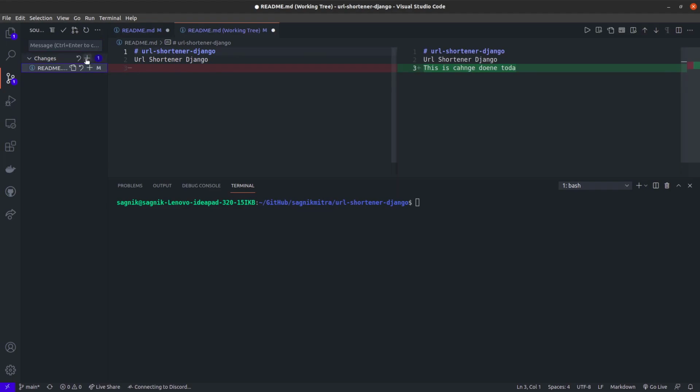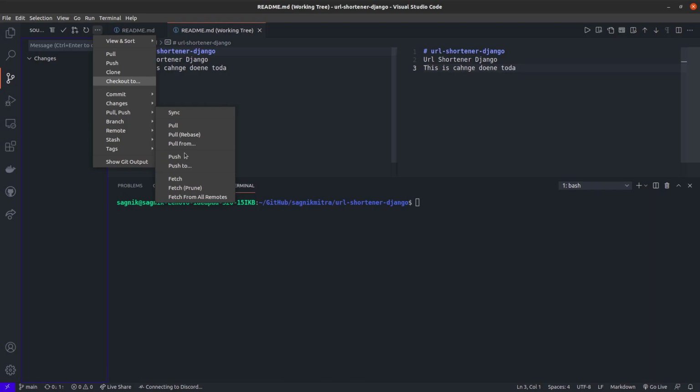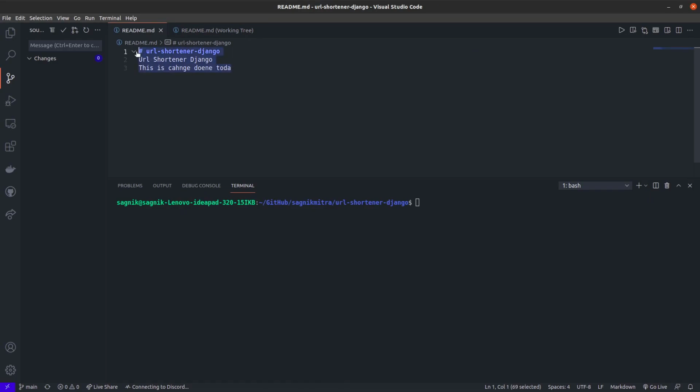I can click on this plus, which is basically staging. After staging it, I can click on this tick, which is basically for commit. After clicking it, it will show save all and commit. I can save all and commit, and write a message on the top, the message for committing, and commit it. After committing, what is the last stage? Push, and I can push it. Once I push it, the count goes to 0, so it is done. This is how you can use VS Code for your GitHub profile updates.